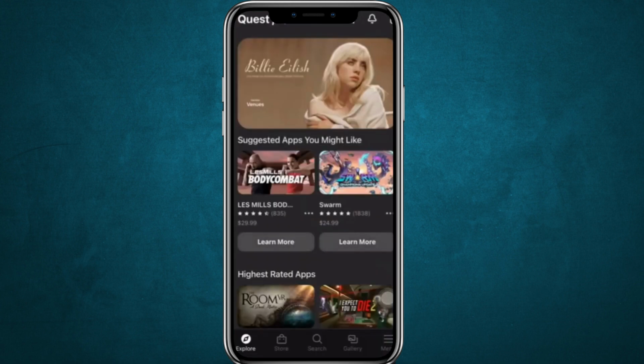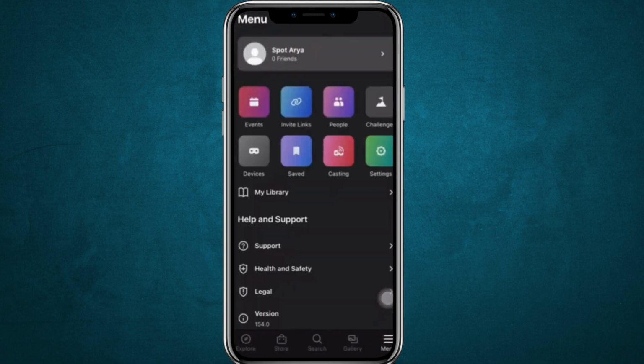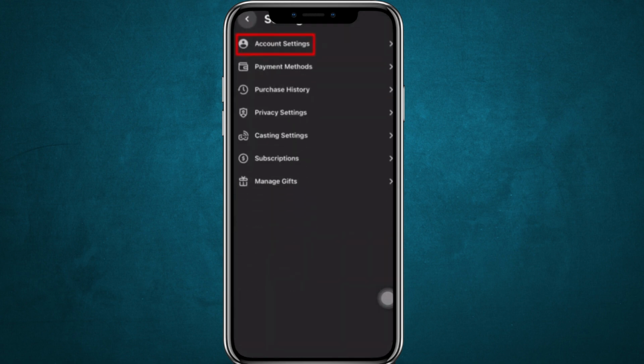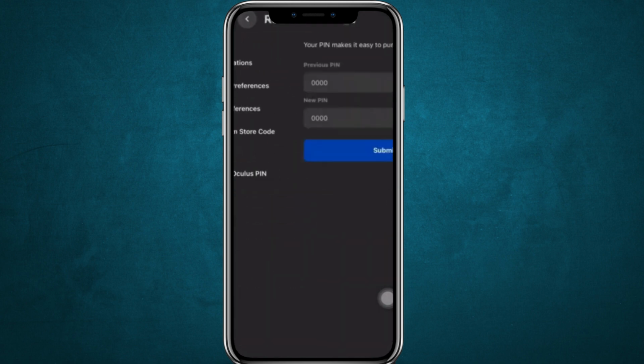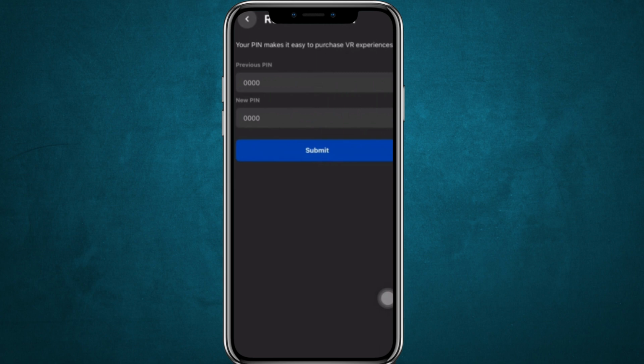Now open your Oculus app. After that, tap on the menu icon in the bottom of the screen. Now go ahead to the settings. Now click on the account settings. After that, you will see the option of reset Oculus pin in the security section.